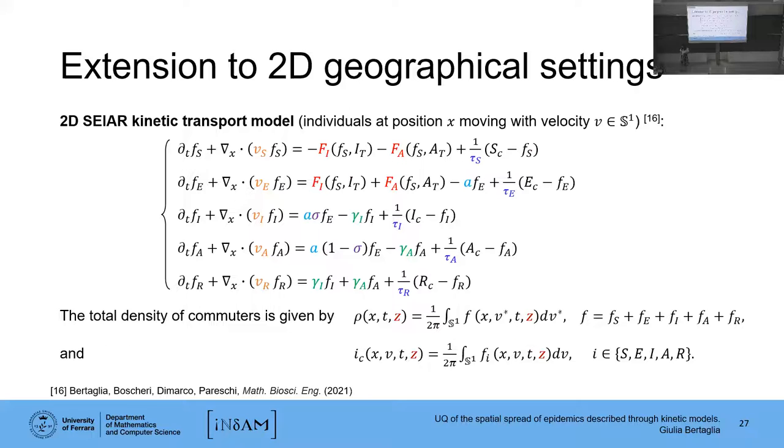Just to conclude this talk, in these final minutes I just want to briefly say some extensions that we have made. This first one concerns an extension for 2-dimensional geographical settings that has been done together with Walter Boscheri and Giacomo Dimarco. And so it is possible to extend these models to real geographical domains.